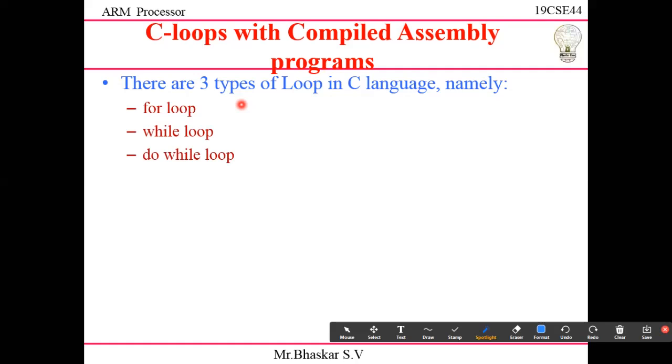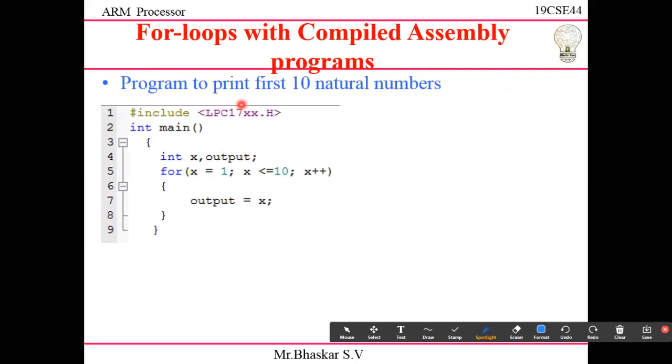For that, I'll write the program and show how to write assembly language code for it. Okay, let's see. First, what is my for loop I'm going to take here? I'll show it in the system later. First, you need to understand how to write that. So here it is #include <LPC17xx.h>. What is my program? It is a program to print the first 10 natural numbers. I need to print just 10 numbers.